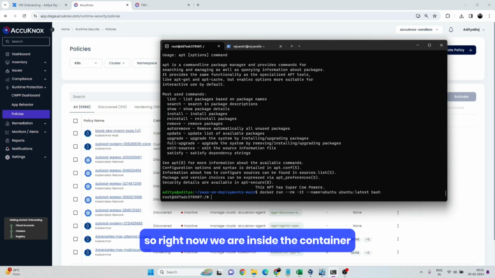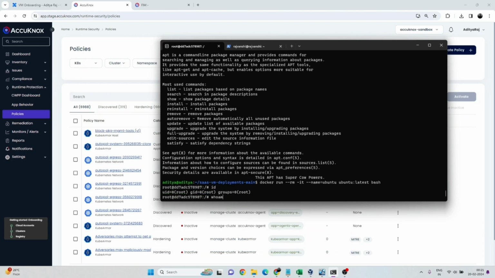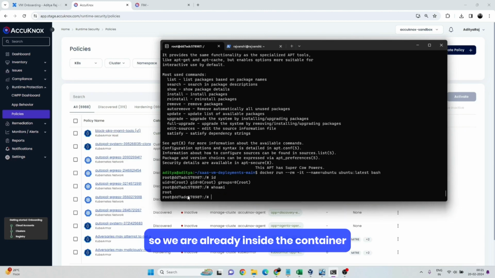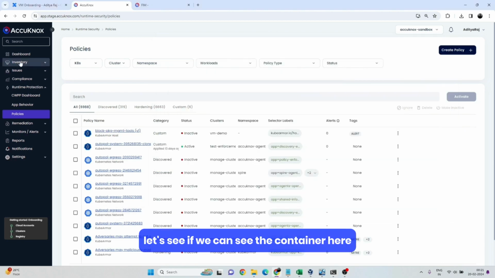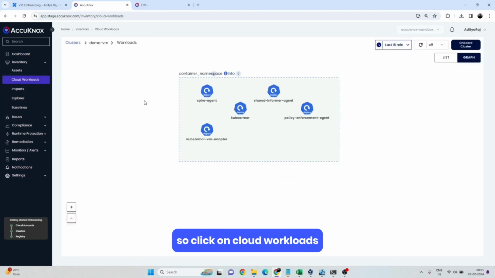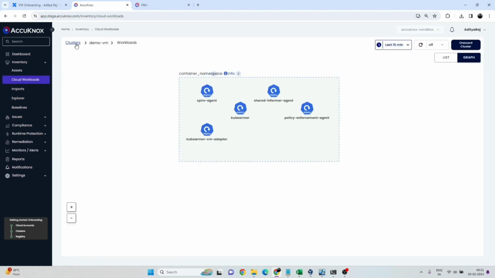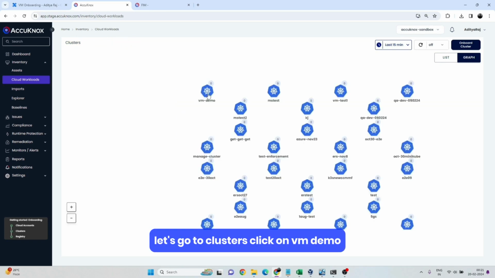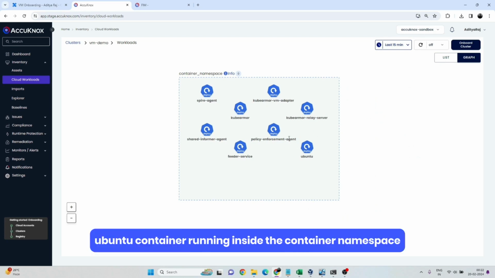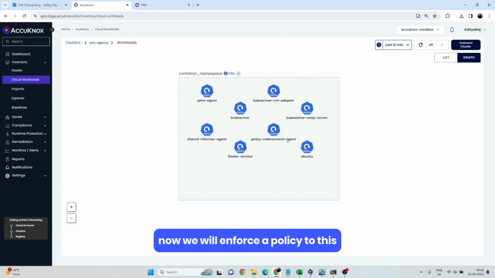So right now we are inside the container. Let's see, we are root. Let's see if we can see the container here under cloud workloads or not. Click on cloud workloads, go to the clusters, and click on VM demo. We have the Ubuntu container here. We can see the Ubuntu container running inside the container namespace. Now we will enforce a policy on this Ubuntu container.